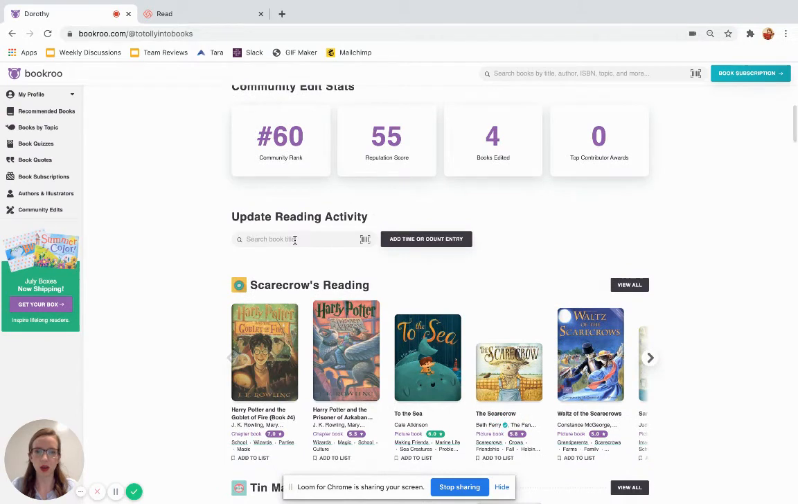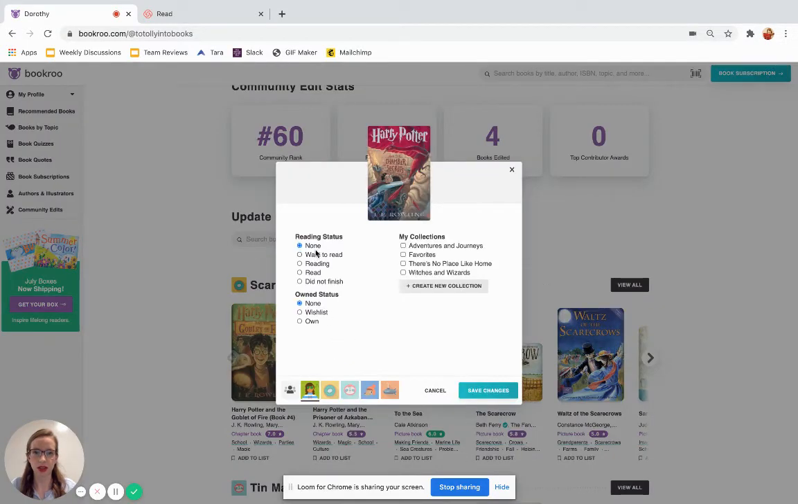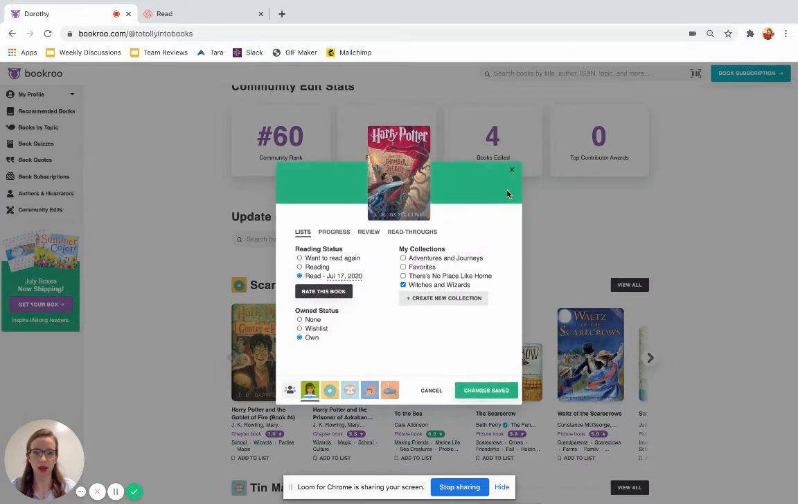You come down here, you can also add books and keep track of them here. So if I'm going to look for Harry Potter and the Chamber of Secrets, I'm going to say this is one I've read as well, and record that from there.